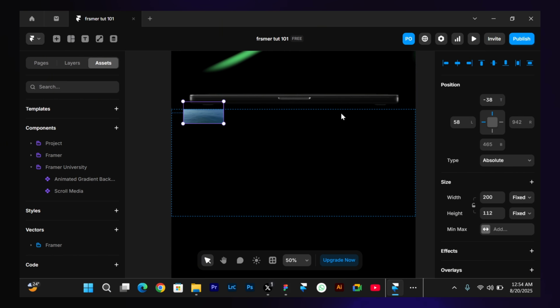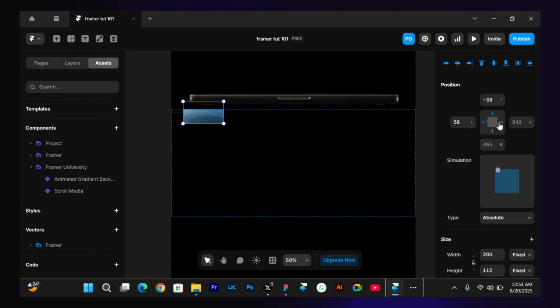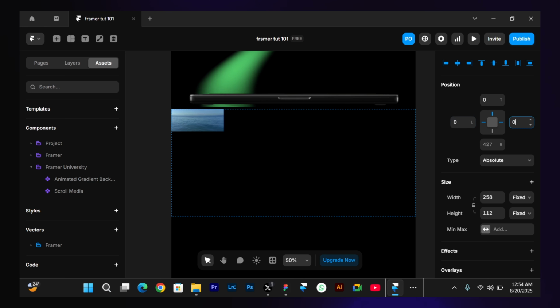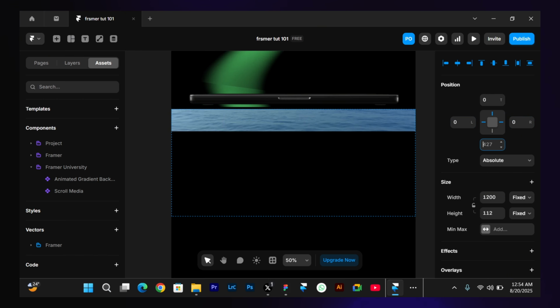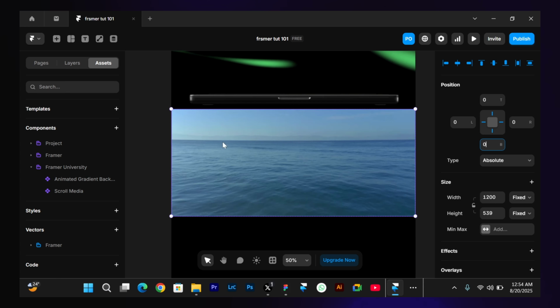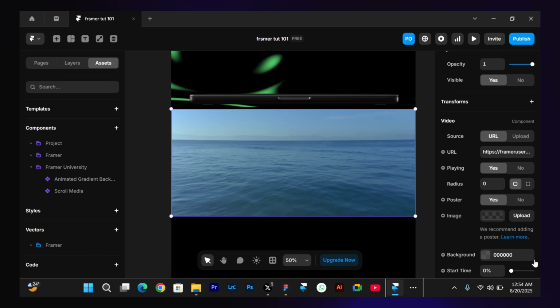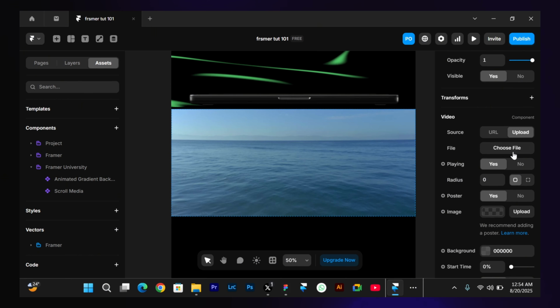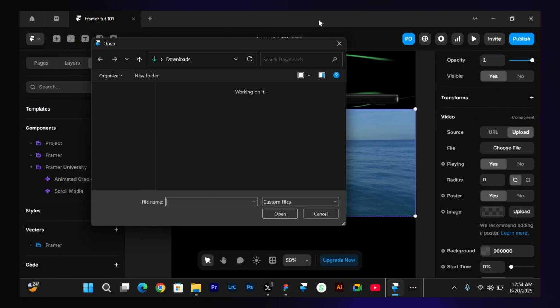After you do that, let me just show you. So just set all the pins to 0 here, 0 here, 0 on the left, right, sorry, and 0. So in this way, it fills everything else. This is where you can now add the video file you want. So you can just upload and choose the file you want on the component.